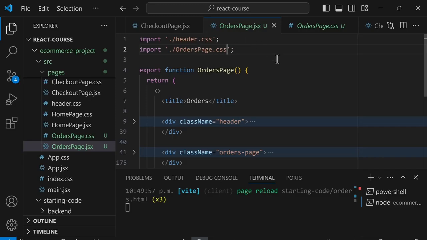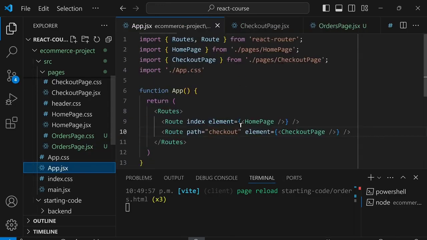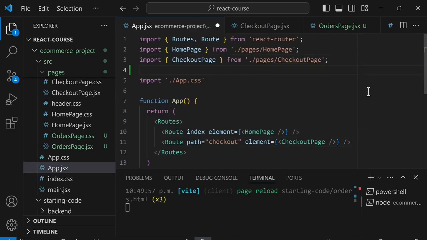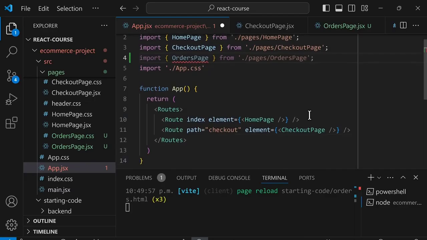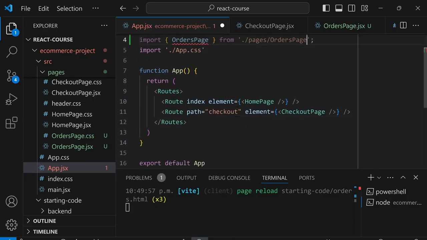So now let's create a route for this page. We'll go to app.jsx. And first at the top, we're going to import curly brackets, the OrdersPage from a string, and we'll locate ./pages/OrdersPage. And then down here, we're going to add another route. So at the end, we'll add less than Route greater than, and we can remove this and use the self-closing element shortcut.